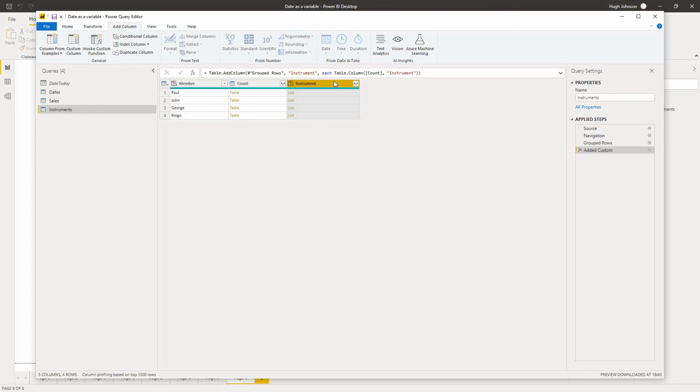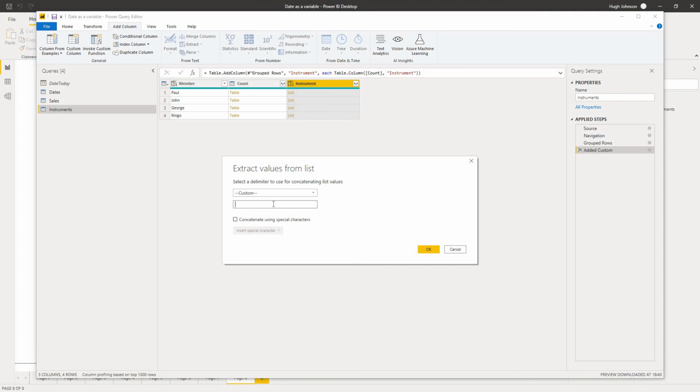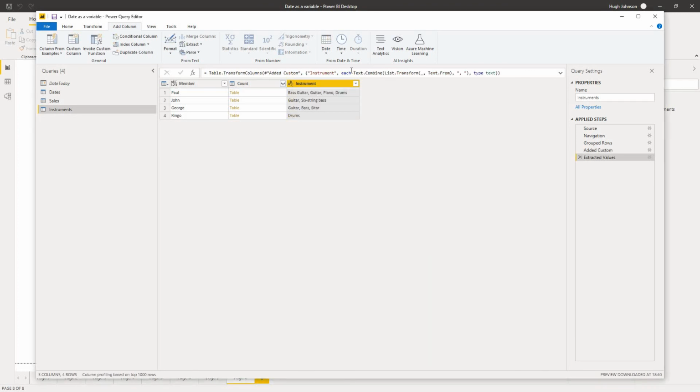And now all we need to do is expand these lists. And we have two options. We can expand to new rows, which is exactly what we don't want to do. Otherwise, we're going to be back where we started. Or we can extract the values. So we extract all the values into a single row. And that's what we're going to do. And we'll choose our own custom delimiter, which will be a comma space. And at the top we can see the Power Query M function used to do that is Text.Combine.